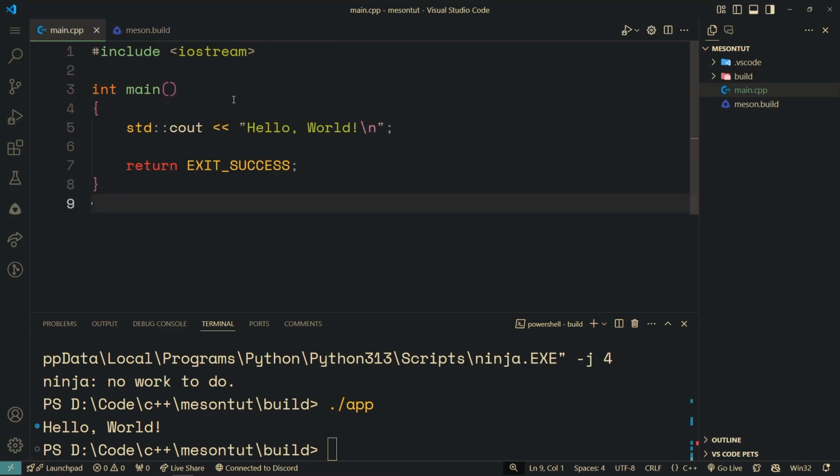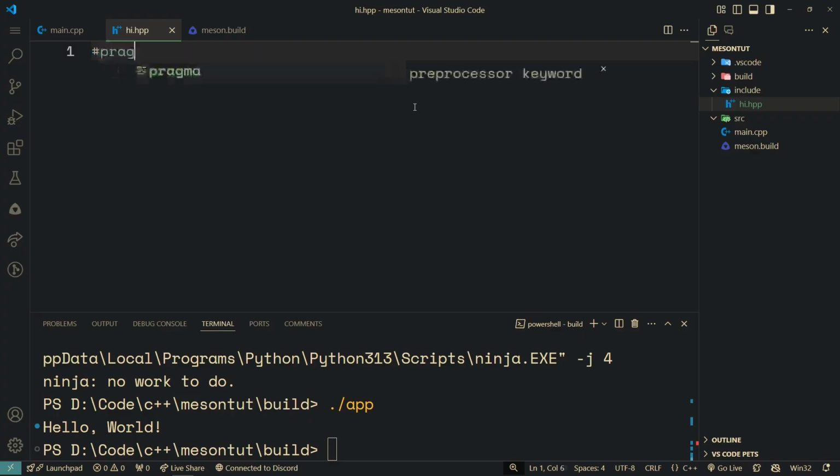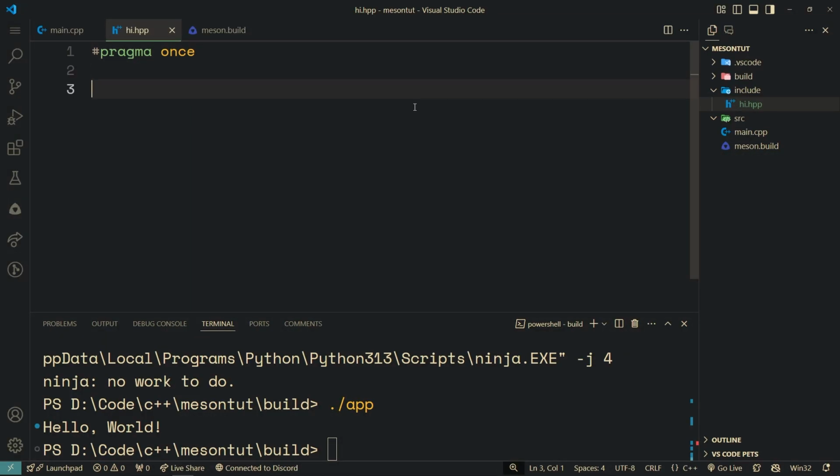So what if we have more than one file? The basic C++ and C structure is to create a source folder as well as an include folder. So that's what I'm going to do. And in the include folder, I'm going to create a hi.hpp file. And in here, first thing you always want to do in a header is pragma once. And then I'll create a function, doesn't return anything, and it's just going to say hi.